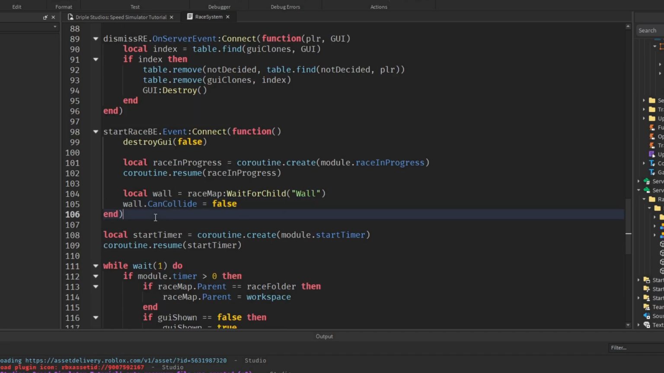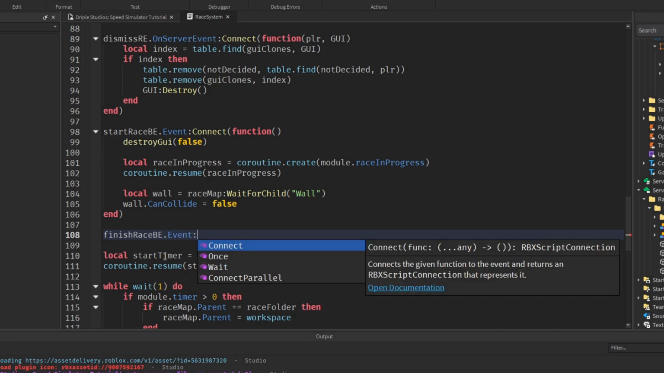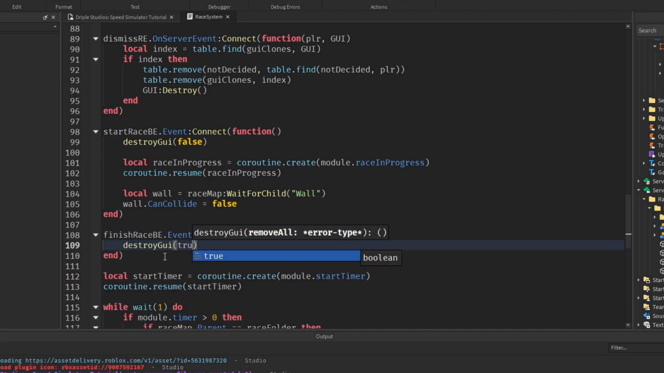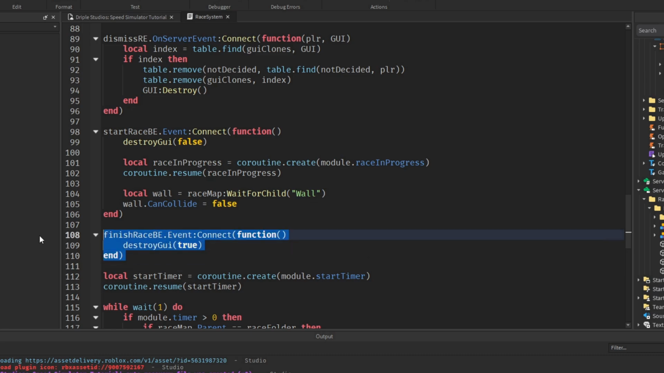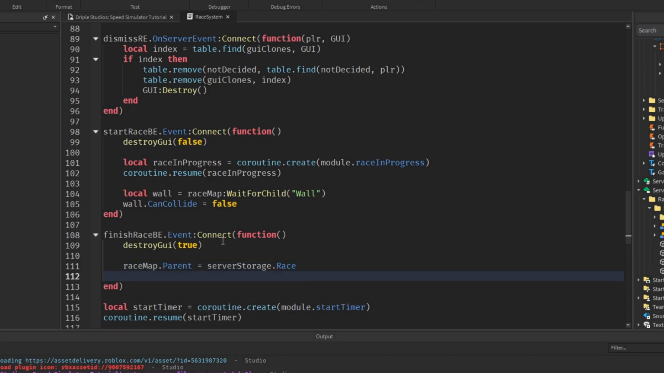Now let's create our finish race. So finishRaceBE.Event:Connect function. First of all, we want to destroy the GUI for every player now, because once the race has been finished, we're going to destroy it for everyone. So destroy GUI true, and we need to put the race back in server storage. raceMap.Parent equals ServerStorage.Race. Now we are getting there.